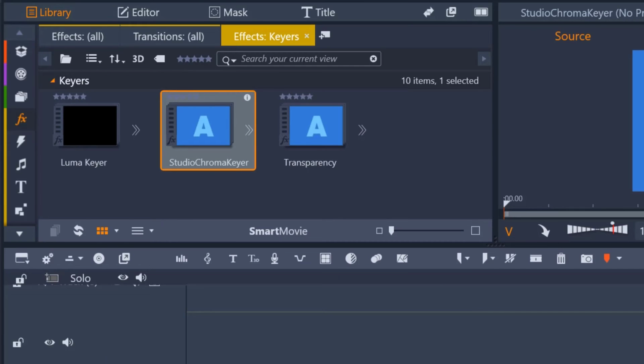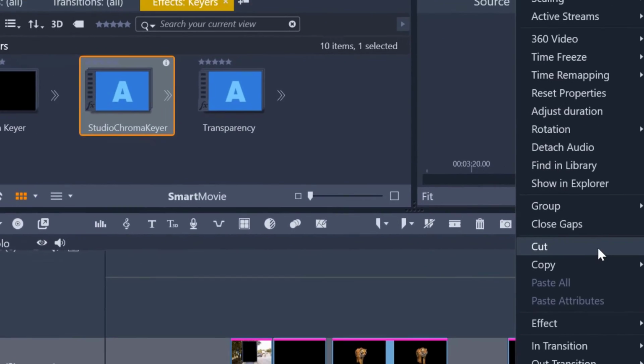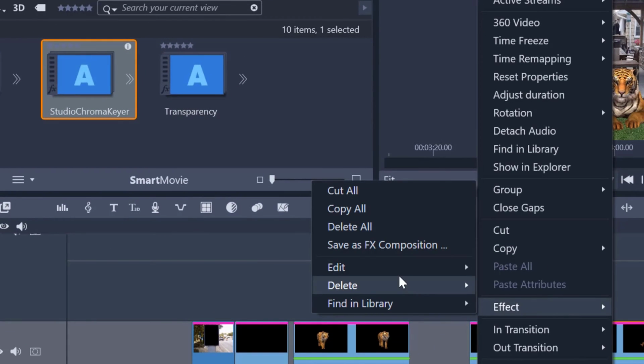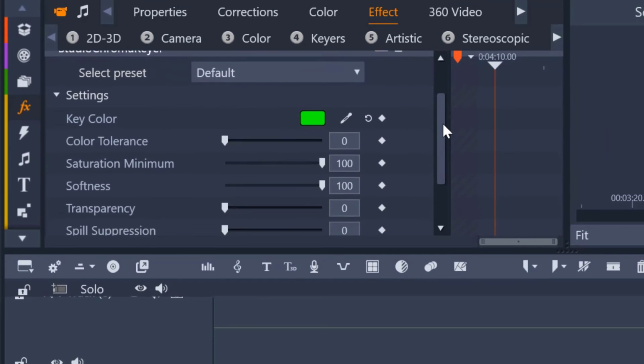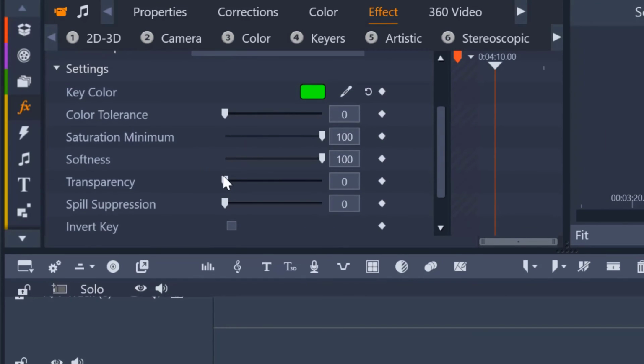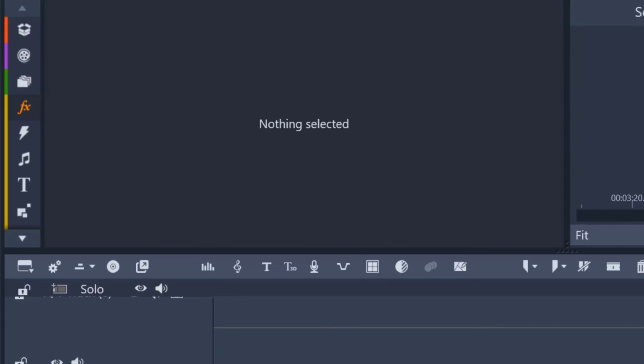You can use other effects within the chroma keying. For example, you have color tolerance, saturation, softness, transparency, spill suppression. But we're working with pure chroma key or green screen background that was digitally created, so we don't have to worry too much about that. So we've gone through a couple things, showing you the basics.